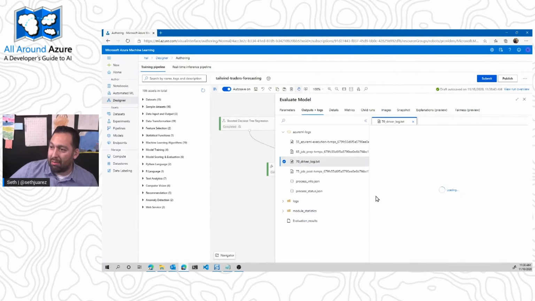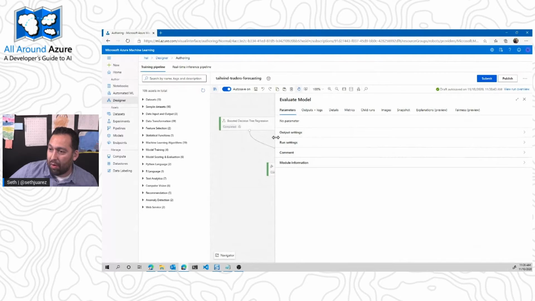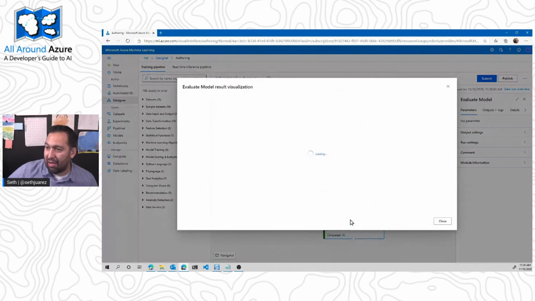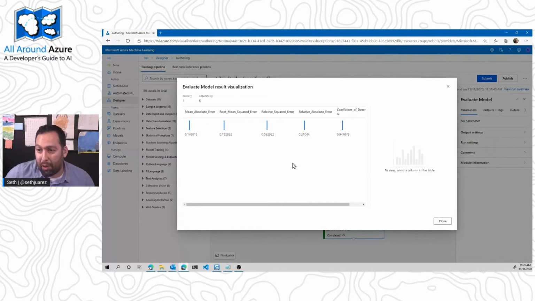And then when we evaluate the model, we can visualize the results of the actual output, and we can see the mean absolute error and root mean squared error. The lower these things are, the better.